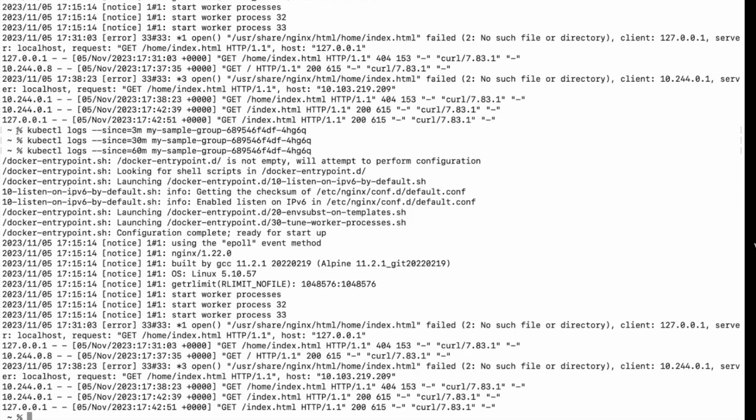Now, if your pod has multiple containers, you would get the logs like this: kubectl logs, and you would give the -c option with the container name first, and then you give the pod name. Okay. In this way, -c container name and pod name, you can get logs of a particular container inside a particular pod.